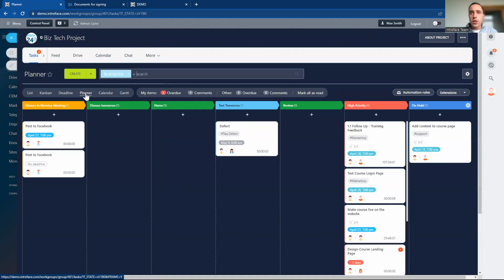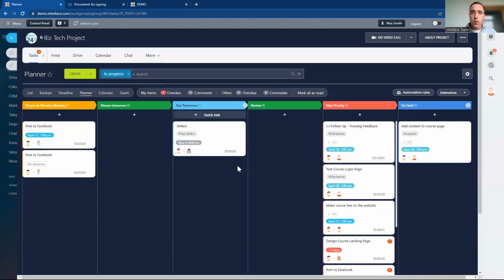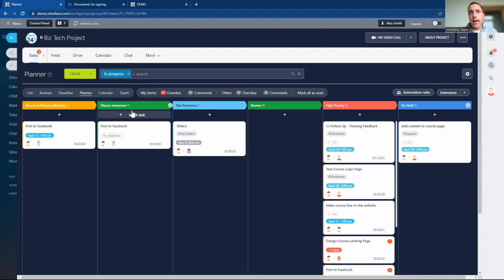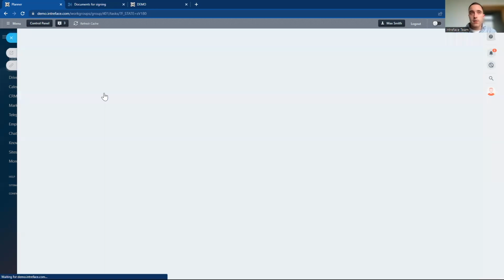And just to show you a few other views for tasks, you've got your own personalized planner view. So this is really your own bespoke way of managing your tasks on the project. You can create your own stages and move your tasks into their relevant area. This doesn't impact any other user on the project. Each person in the planner has their own personalized view for their tasks.